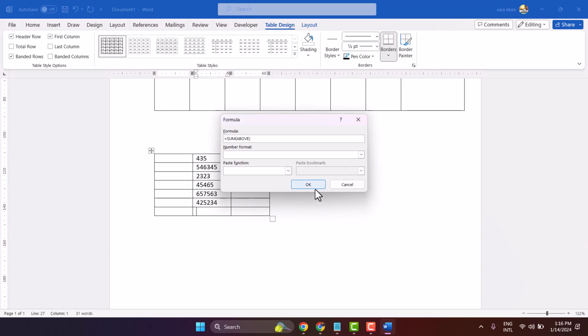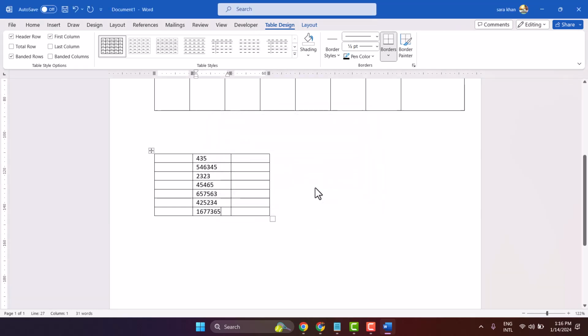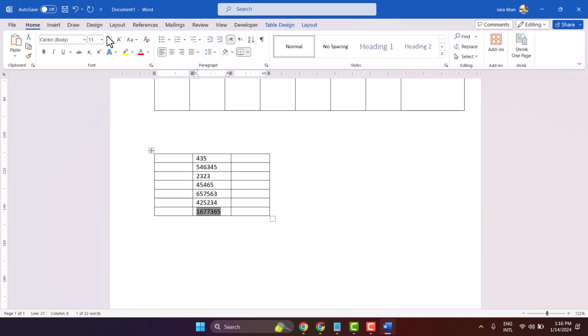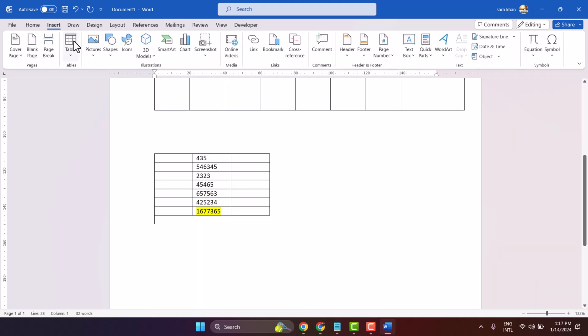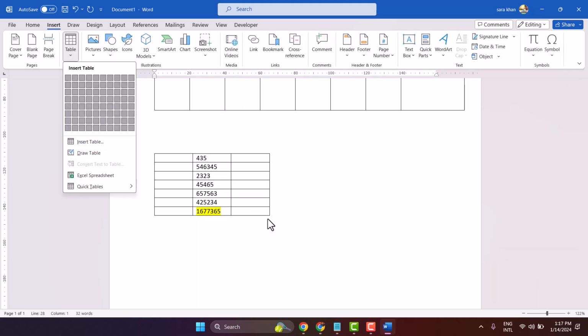And click on OK. So you will get this result and you can use this shortcut. Similarly, if you have horizontal, you can get the result here.